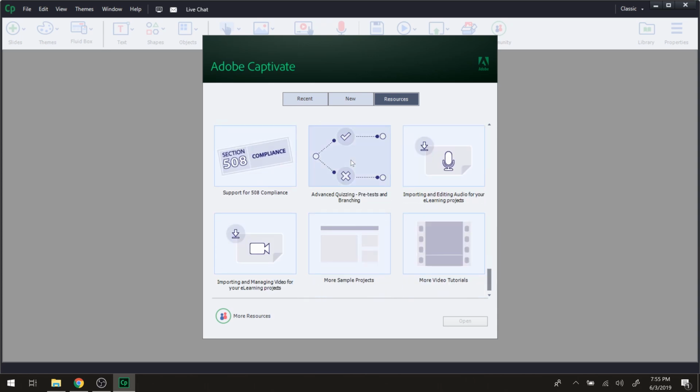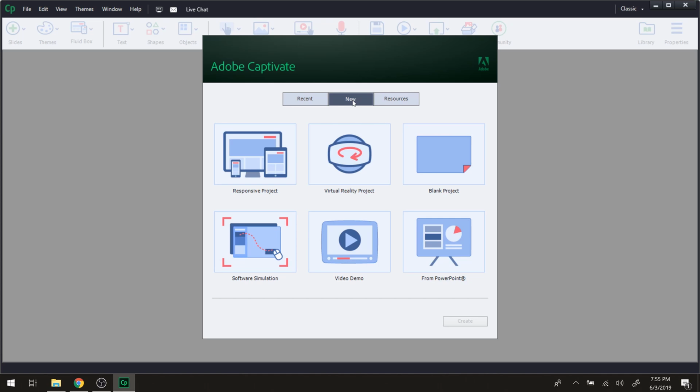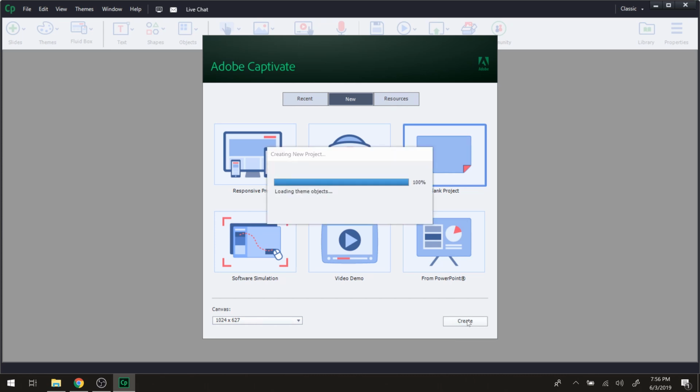Some beginning items. We've got support for 508 compliance. No mention of WCAG. So I think we will start, as they said before in the tutorial that we looked at earlier, just to start with a blank project.